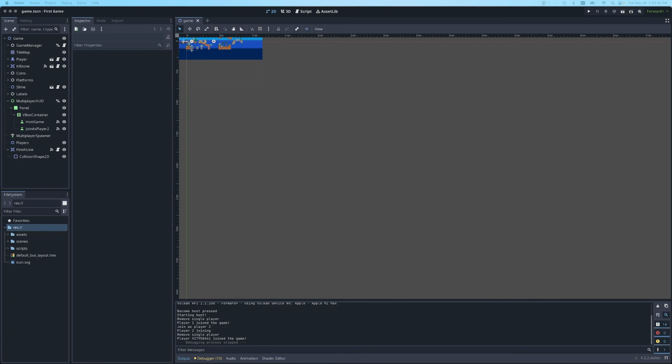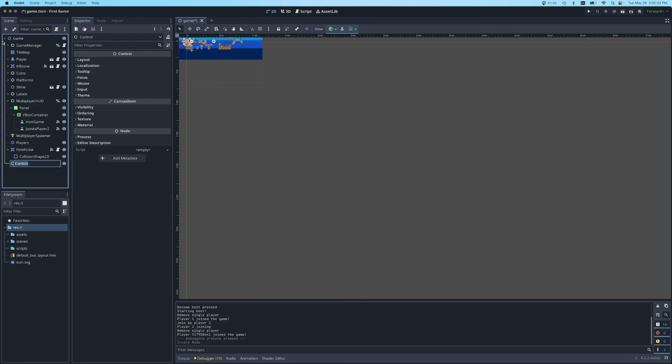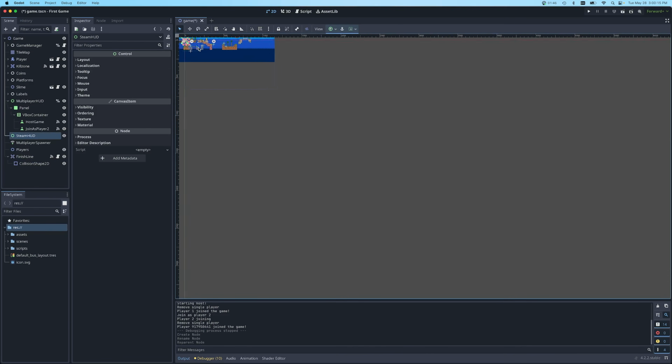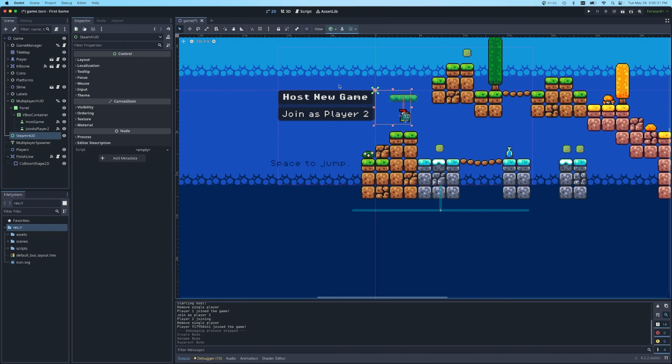So back in our project, I want to first look at how to create the UI elements so that we can enable the Steam functionality. So under the game scene, let's create a new control, call it Steam HUD. And let's just move it right under the multiplayer HUD. And also let's zoom in on it a little bit so we can see what we're doing. So we're really just going to focus on this area of the game right now.